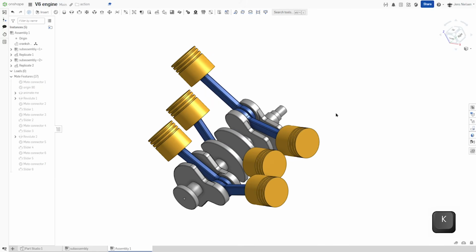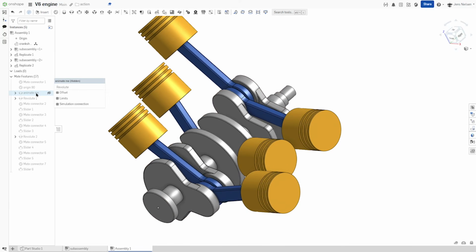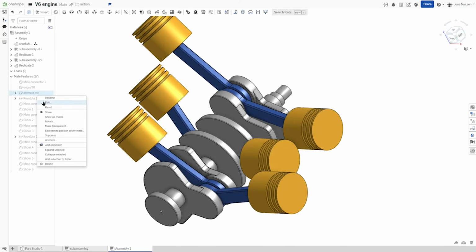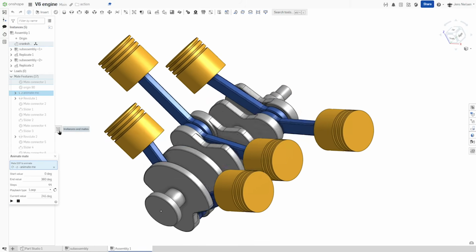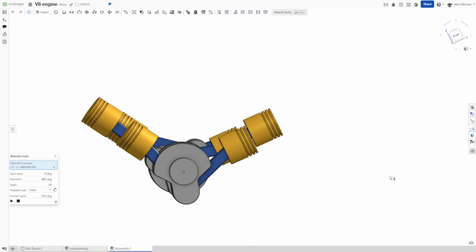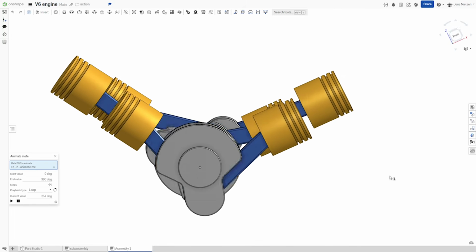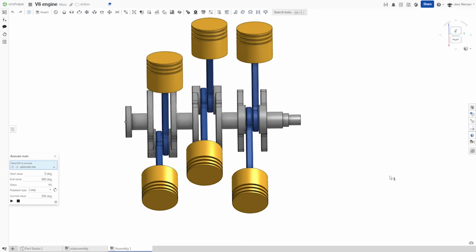Press K on the keyboard to hide all mates, go to that animate me, make that loop, and maybe you want to speed things up a little, make that 44 times, and there is our engine rotating the way we wanted it.